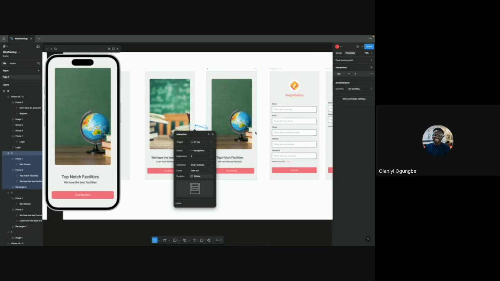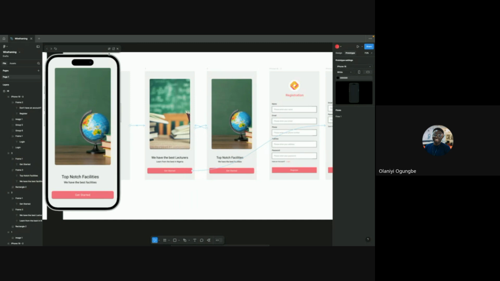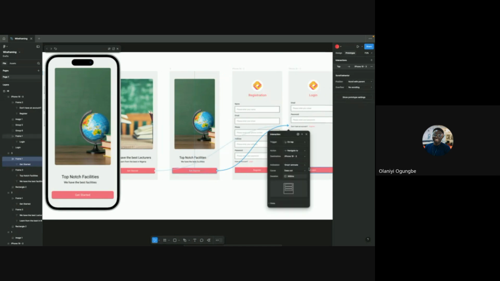Do you understand? So now let's play our prototype again and see if everything we have given it so far works. Now remember, get started is going where? To the login page on top. Every other thing is lovely jubbly.